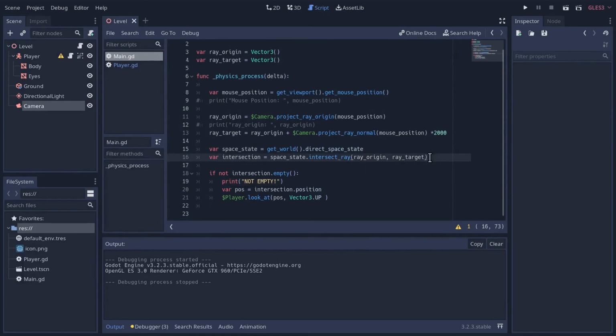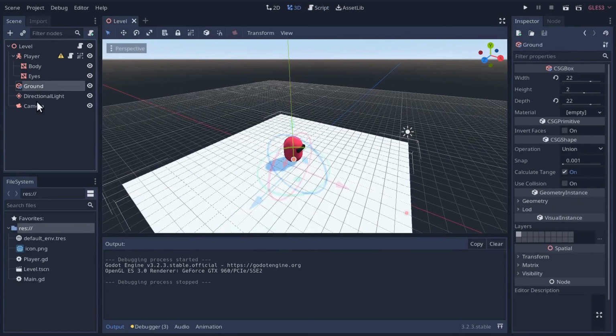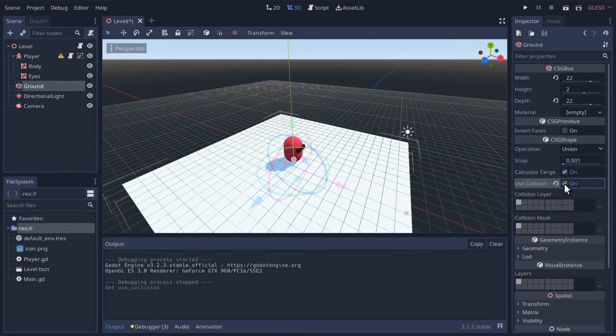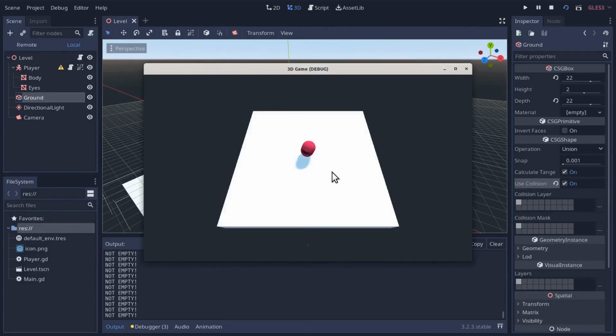We're not actually colliding, and that's because I did not turn on collision with our CSG. Instead of creating a collision shape here, we can just go to the ground, and where are you? Here, use collision. Let's turn you on and see what happens. Hey, look, he's looking oddly. Okay, and not empty, good.